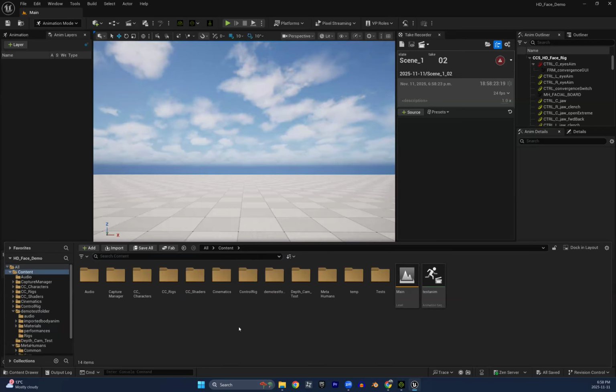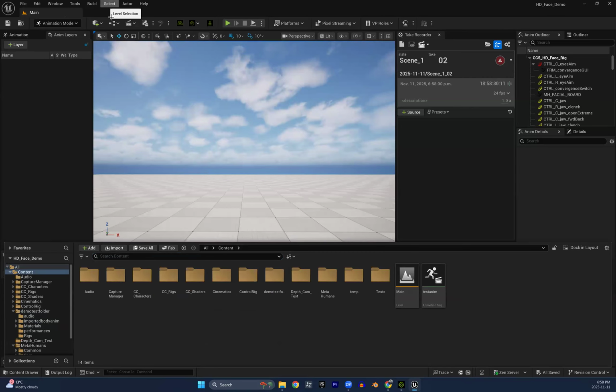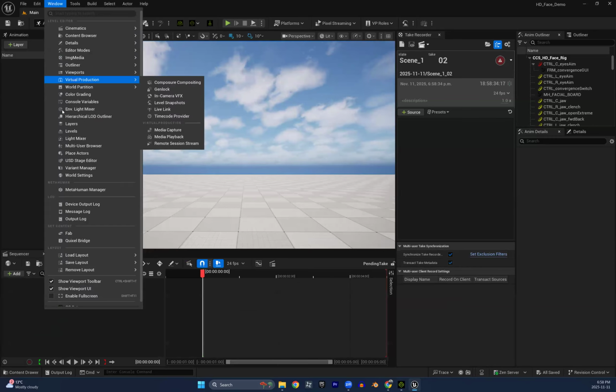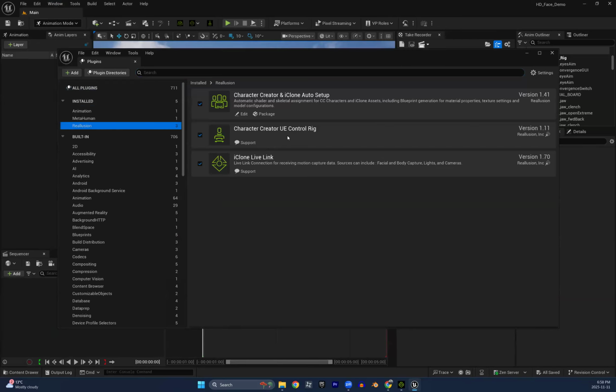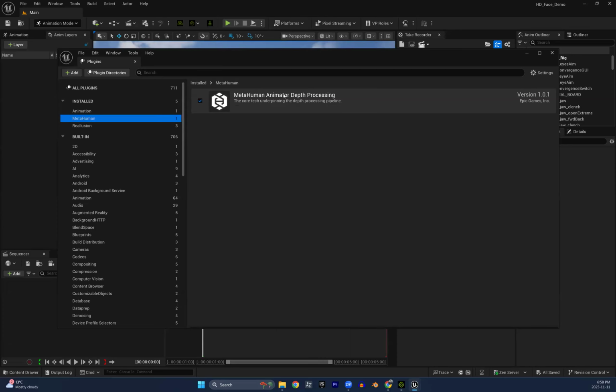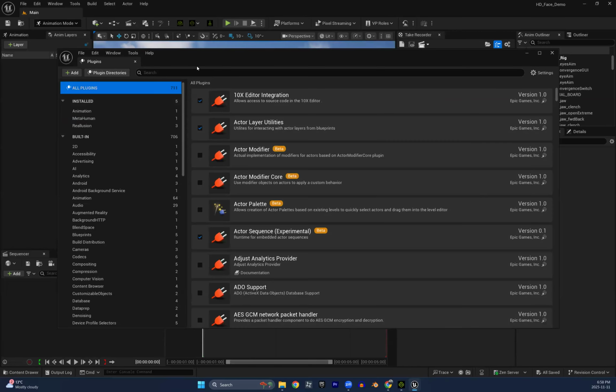For the video input, I forgot to mention this as well: when you go up in Unreal Engine, you want to make sure that all your plugins are installed. So if you go to Edit, Plugins, you have to make sure all the Reallusion plugins are installed. So CC Control Rig, this is the one I mentioned earlier, the auto setup right here. And for MetaHuman, depth processing is for creating MetaHuman identities, and I can talk more about that later if you need.